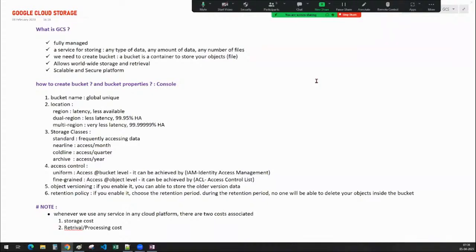The only thing we have to worry about is how to create a bucket, how to upload a file, and after that how to make sure the data is controlled, and we need not worry about the resources required to build this GCS. One more thing we have to take care of is the storage classes, the location, and object versioning. Google Cloud Storage is a service for storing any type of data, any number of files.